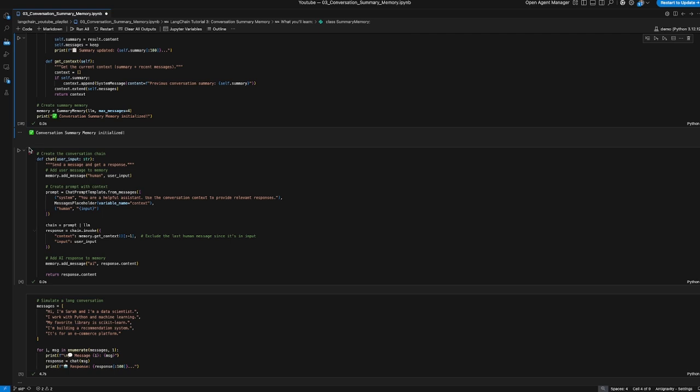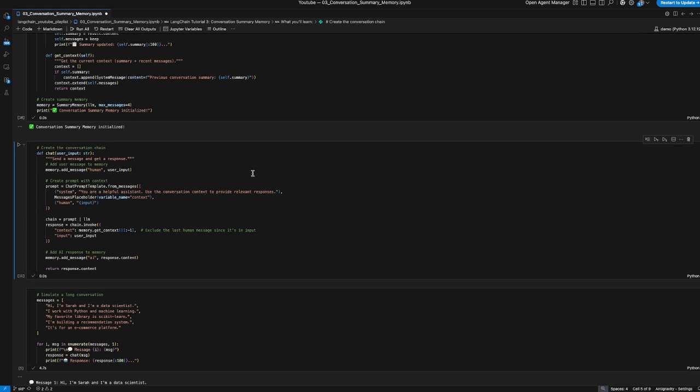After initializing the SummaryMemory object, we define a helper function, chat. This function abstracts the conversation flow. It adds the user input to memory, constructs the prompt using the memory's context, which now includes the running summary, invokes the chain, and then adds the AI's response back to the memory.